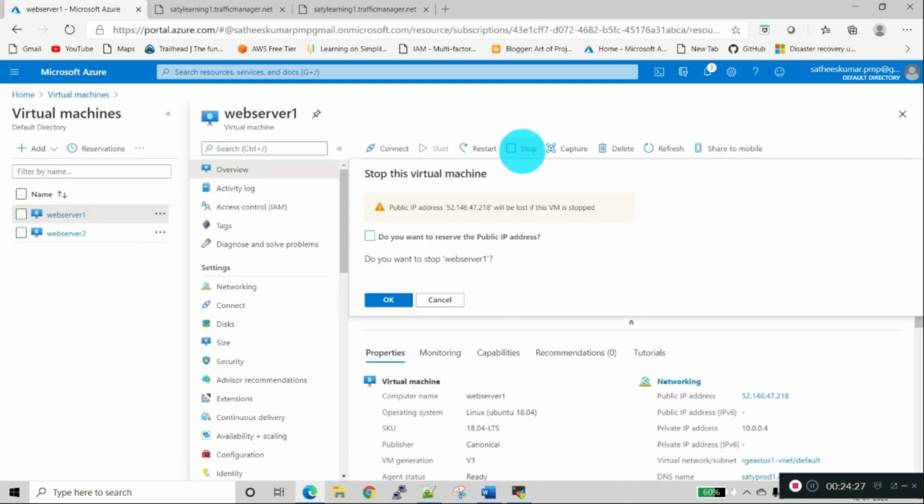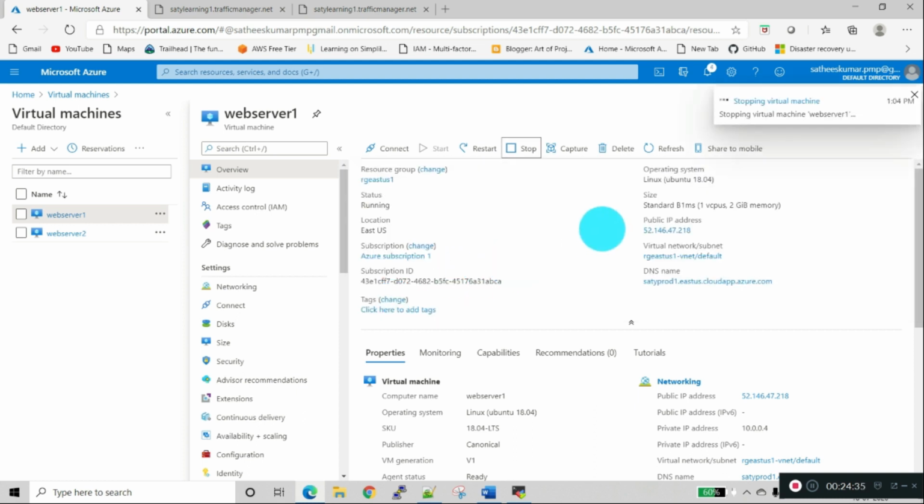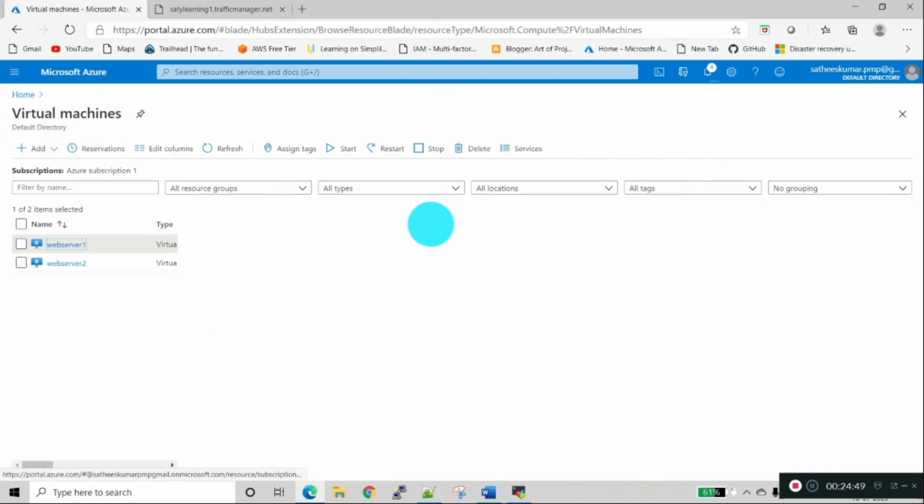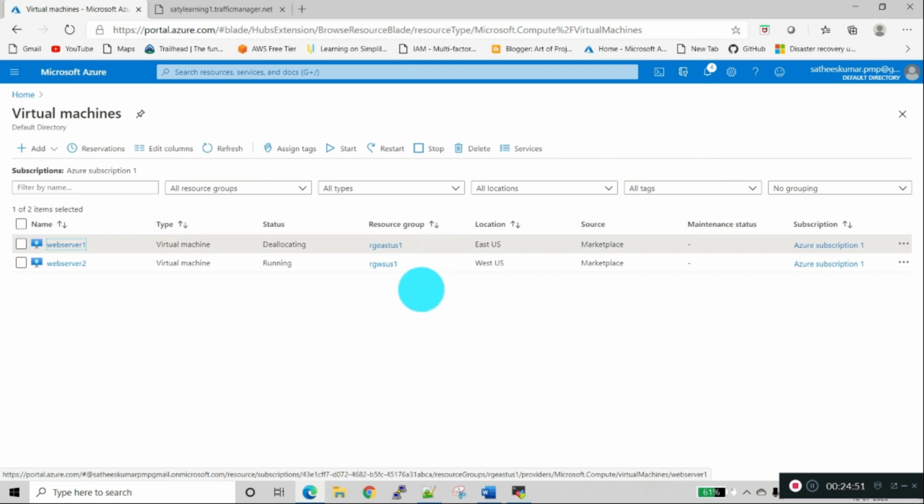So we will go to virtual machines and go to web server 1, and we will stop web server 1. It's asking whether you want to reserve the public IP address or not. We no need to reserve actually. So it's stopping web server 1. I will pause the video and I will come back when web server 1 is stopped.